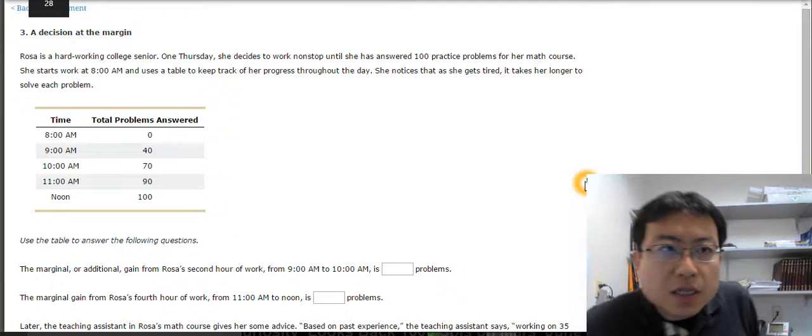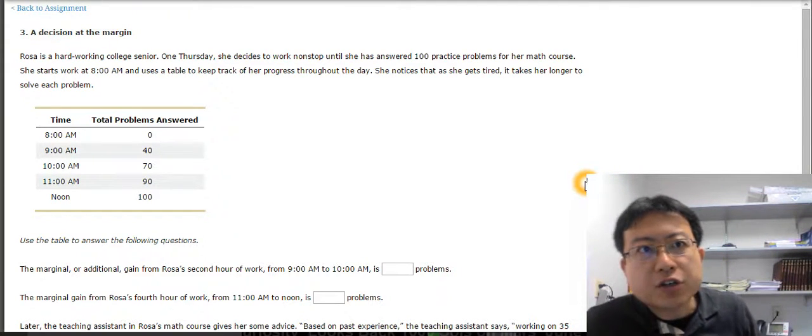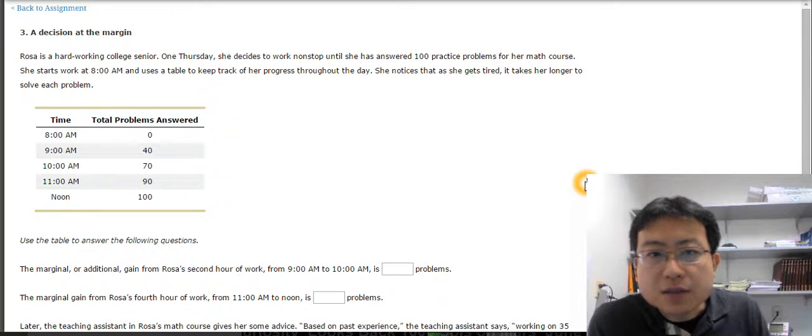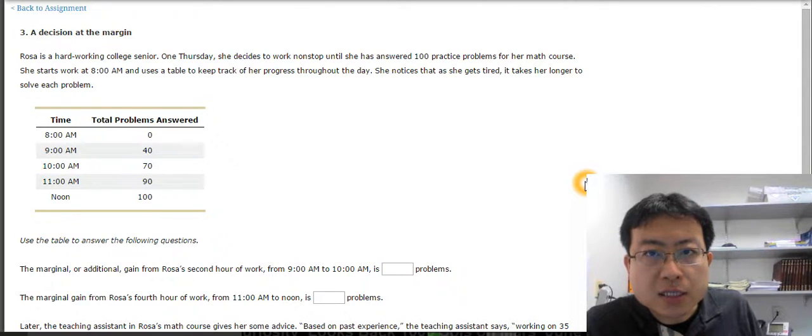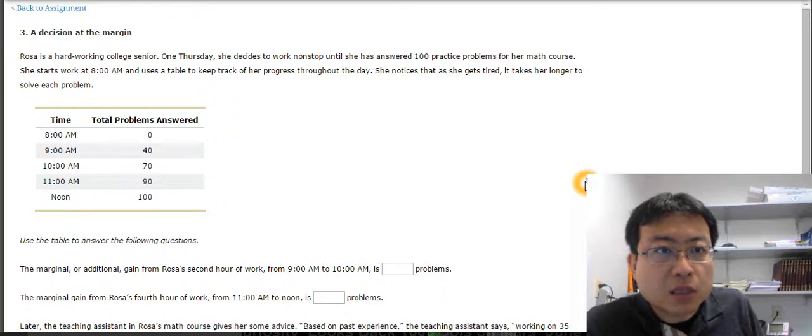Hi class, let's try number 3 on chapter 1 MindTap, and let's see if we can get it right on the first try. So the question says, Rosa is a hardworking college senior. On Thursday she set to work non-stop until she answered 100 practice questions for her math course. She started work at 8 a.m. and used a table to keep track of her progress throughout the day.